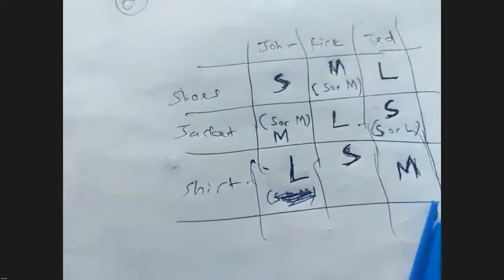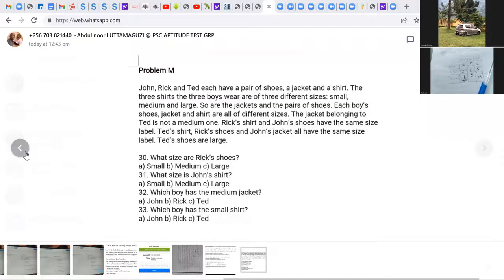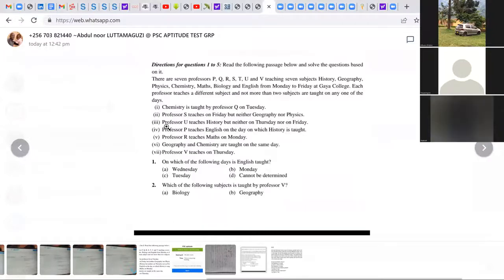Admin, share your screen. Those in the WhatsApp group, go to the word problem of teachers. Sharing screen.